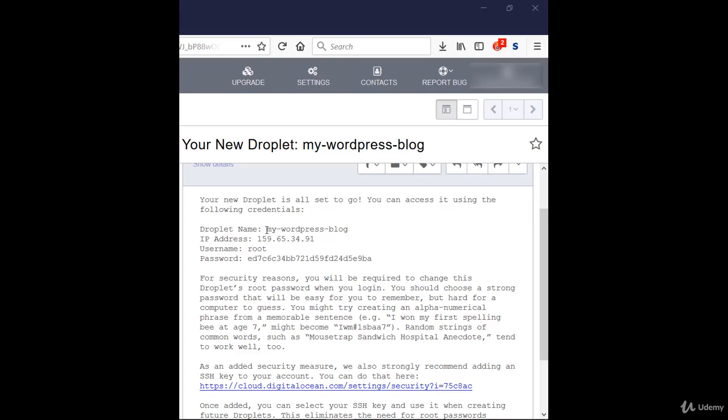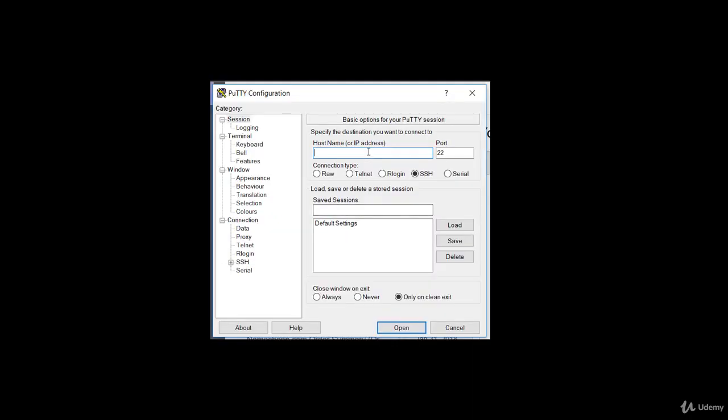You'll get an email from DigitalOcean about the droplet and login information. It lists the IP address, a username root, and an initial password to log into the server. Now open PuTTY, the SSH client, and copy the VPS IP address and paste it into PuTTY.